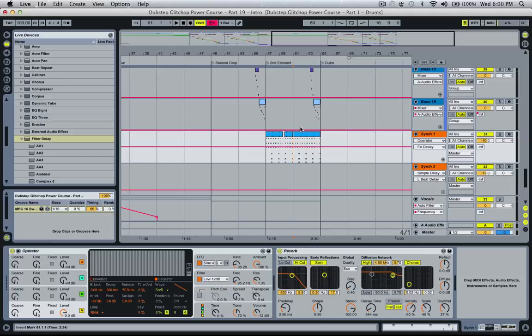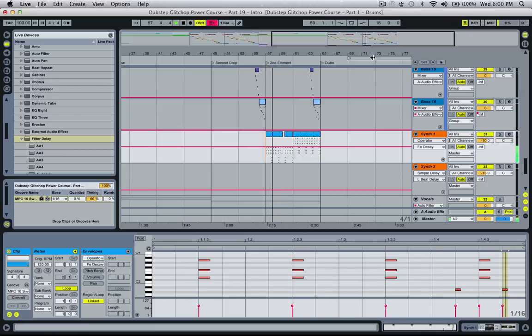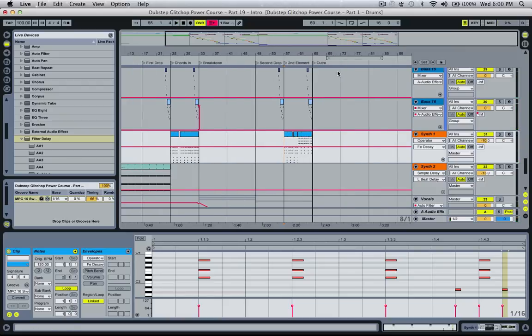Well, let's just for fun, let's split those chords. Let's select all and make them an octave higher. I'm happy with that. I'm happy with that breakdown.